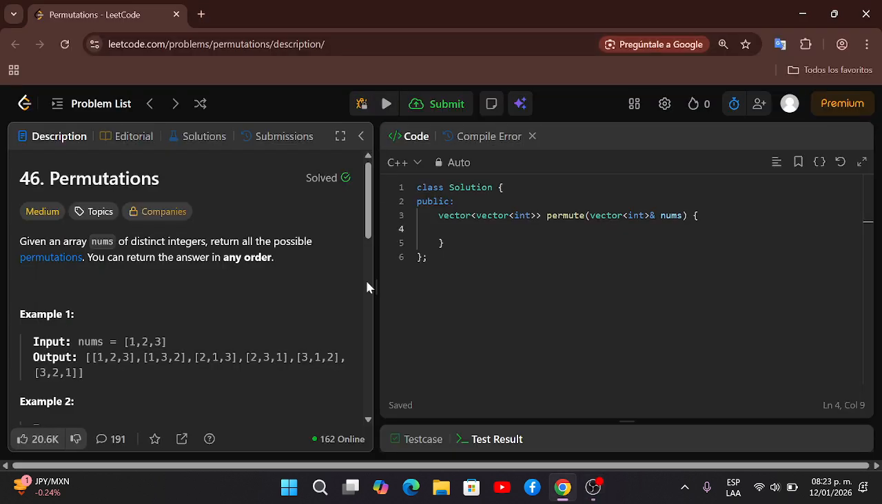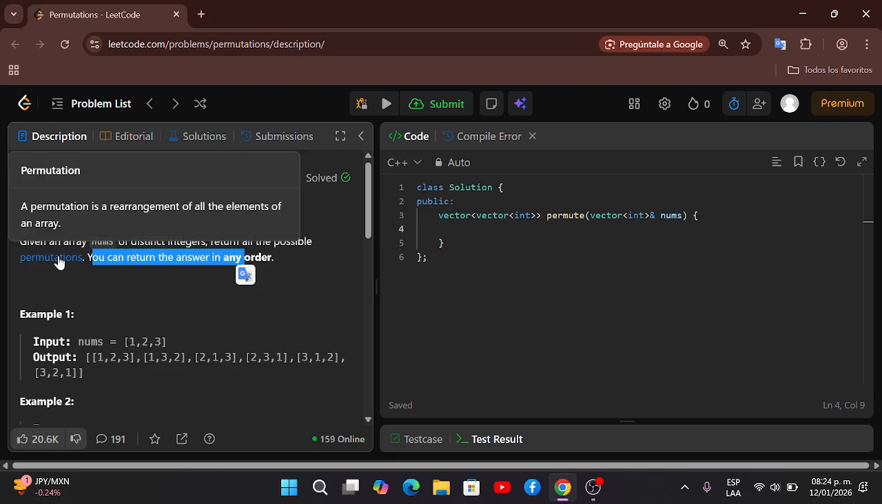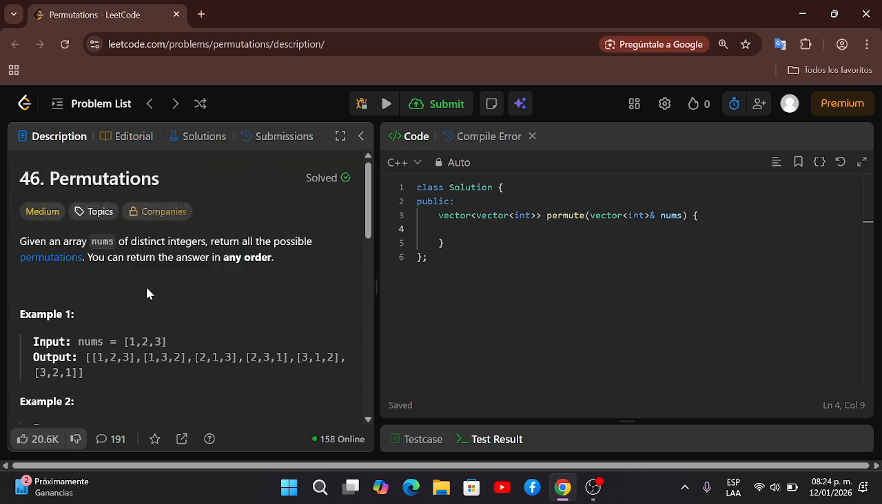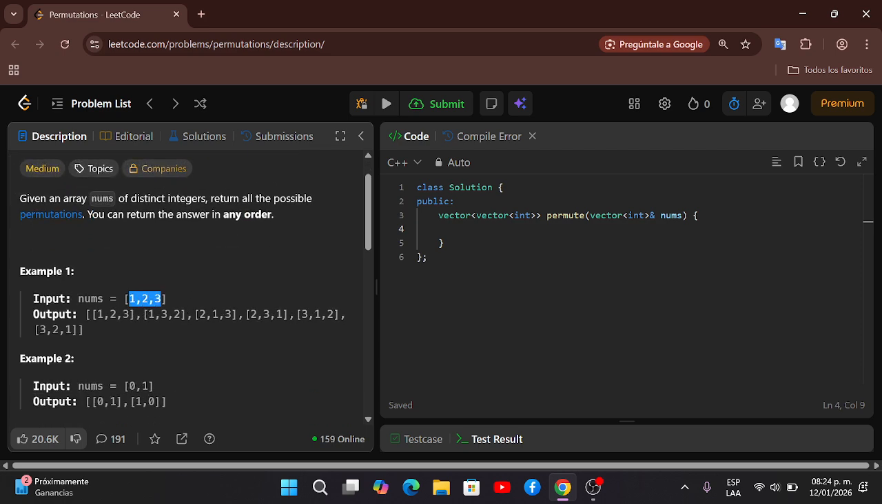Hello everyone, in this video I'm going to solve this recursion problem, that is permutations, and the statement says this: given an array nums of distinct integers, return all the possible permutations. You can return the answer in any order. And this is the definition of permutation. A permutation is a rearrangement of all the elements of an array. Okay, so for this input, these are all the valid permutations.